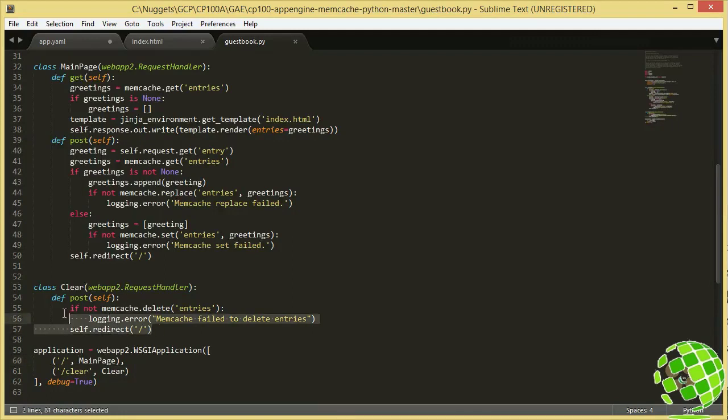And then within here we have definitions for each type of HTTP request. One for a post down here inside of our clear class. That's when they hit that clear button, it'll run right into this post, which is what we have set up for the method there on that form, and it'll run this code which just clears everything out of Memcache.